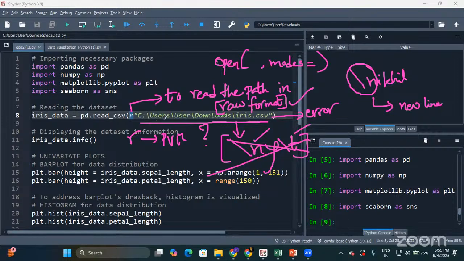So when you execute, obviously, the data that is present in this file will be read, and that data gets stored in a variable called iris underscore data. Where can you see this iris underscore data? In variable explorer. In variable explorer. So let me do it.